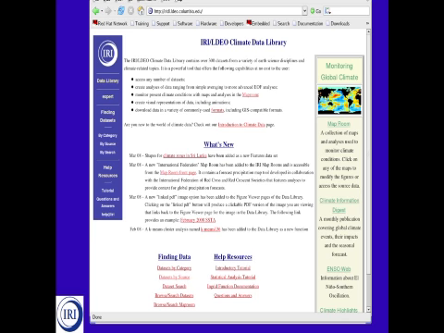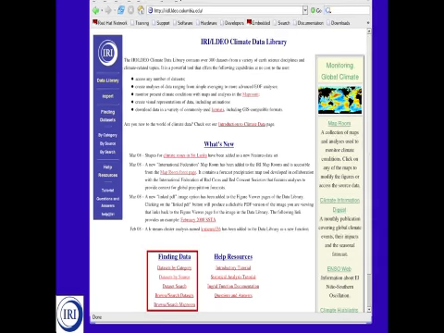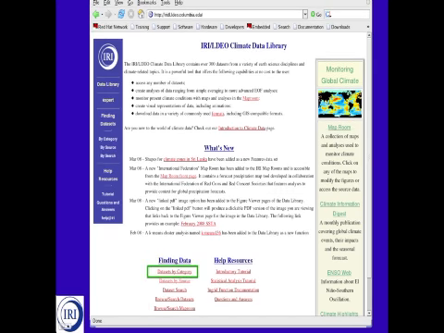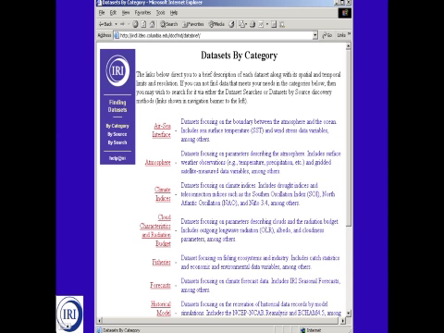Back to the data library homepage again. In the Finding Data section again, you'll find a link that says Datasets by Category. If you click on that link, you'll be brought to this page. So here we have organized, sort of by hand, data sets into certain categories that help to describe the data.